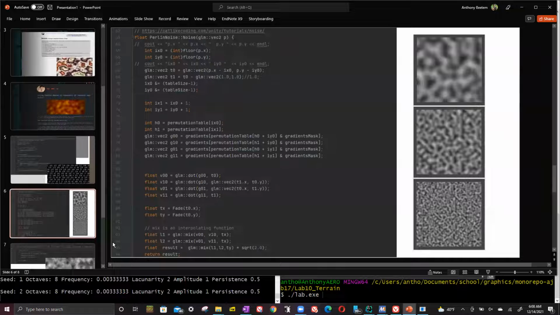Going back to our code, we'll take a look at our noise function, which just takes in a coordinate pair like an X and a Z, for example, and produces a floating point value, which can then be mapped to something like a Y coordinate value, which is what we do in our project.